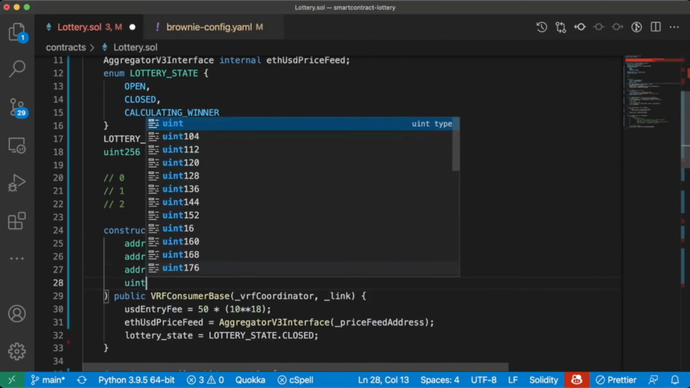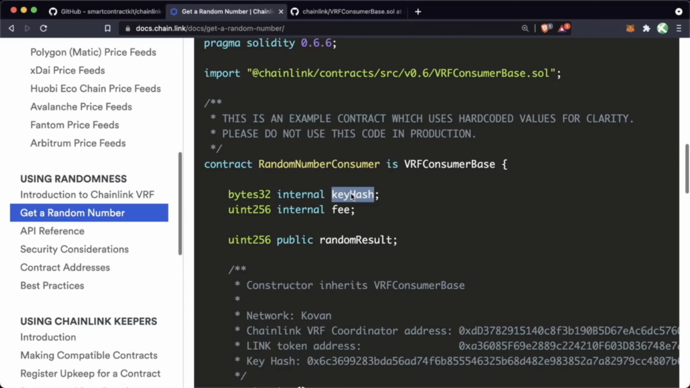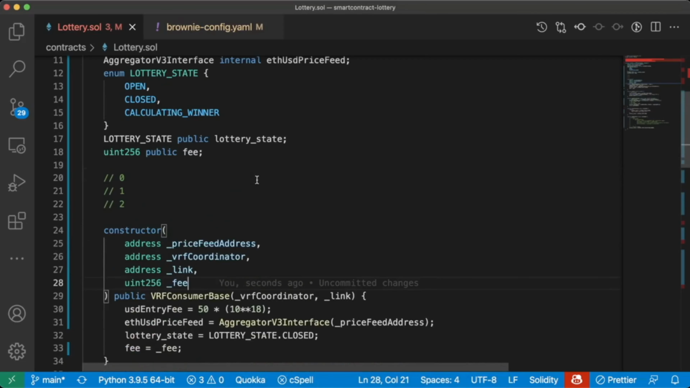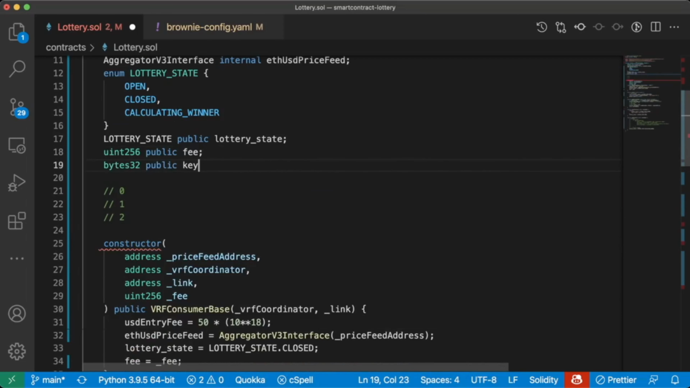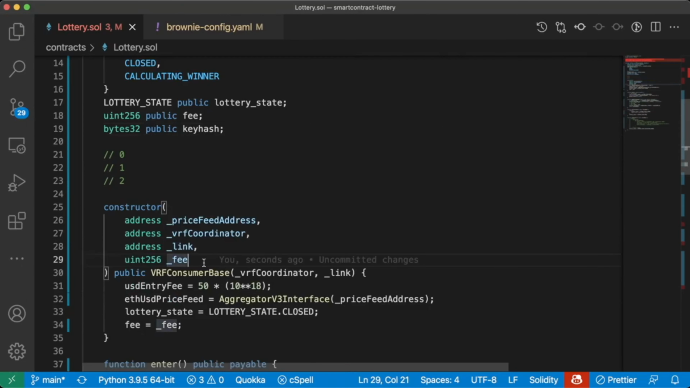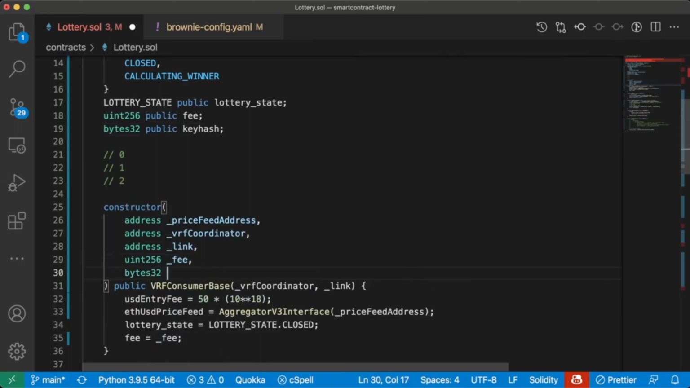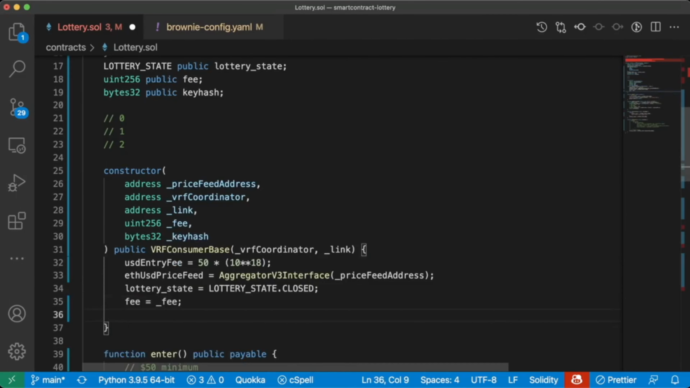What else do we need? Well, we need a key hash. The key hash is a way to uniquely identify the Chainlink VRF node. So we'll create another one. We'll do bytes32 public key hash. We'll add this as a parameter in here, bytes32 key hash. And then we'll say key hash equals underscore key hash. Perfect. Our contract is coming along great here.